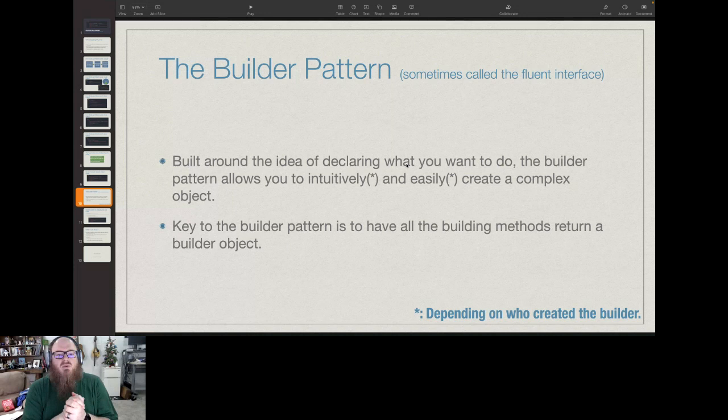You can have builder patterns that are incredibly difficult and unintuitive to use, and it all goes down to who wrote the builder pattern and named those methods. So if you want to adopt this, pay a lot of thought to what you're naming things, because that can be a trip up. If your method names don't describe what you're doing, then it's not going to help you at all. And the key to the builder pattern is that all of the building methods return a builder object. And because of that, you can chain them in any order. Okay. Questions on the builder pattern?